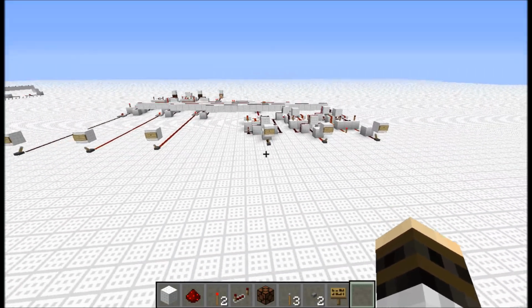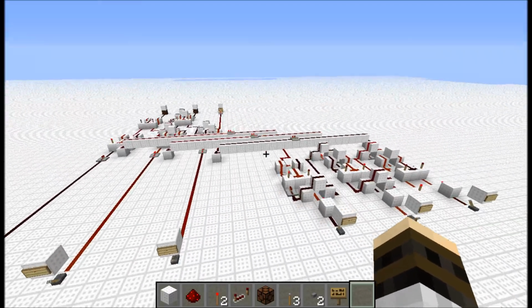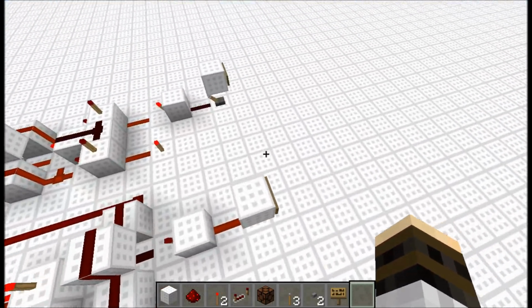And you can make huge calculators with subtraction and addition. And next episode, we're going to talk about multiplication.